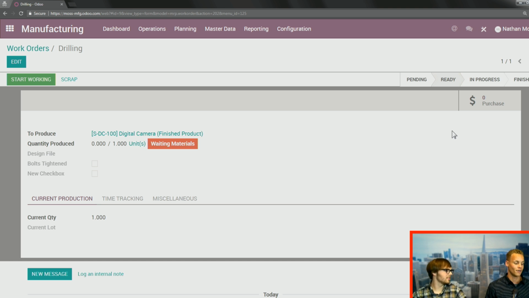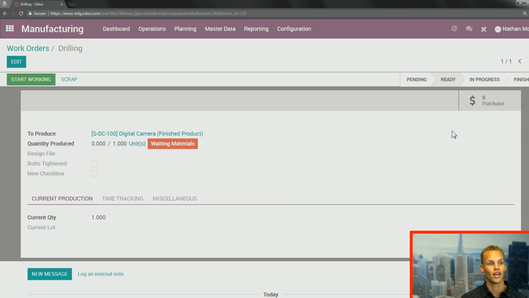Okay, that's a great question. It is possible. It requires a little bit of setup though. So basically, I think what you're asking is, if we have our finished product, say our digital camera, we want to compute the cost in our accounting or inventory module based on all of the costs of the components that go into the build. Let's go ahead and do that now.